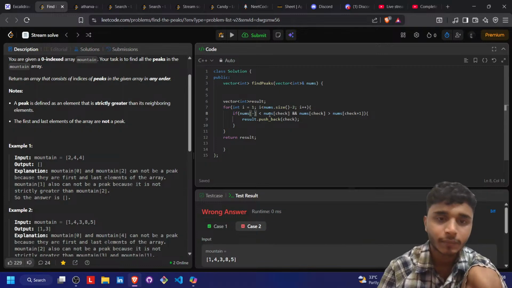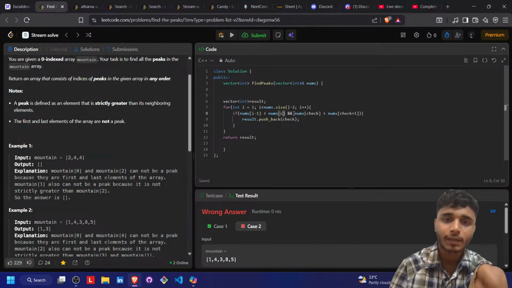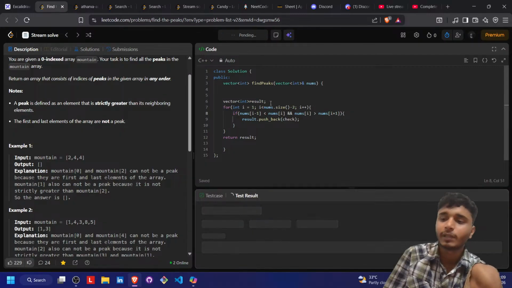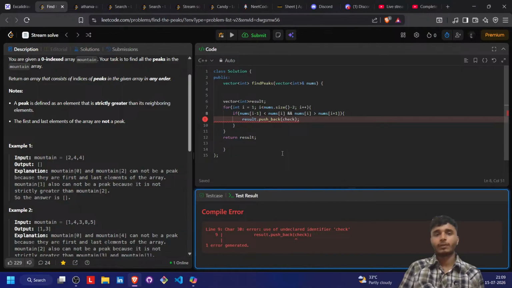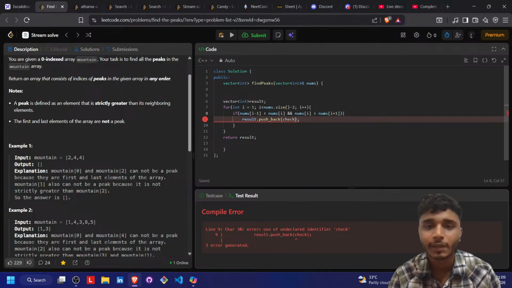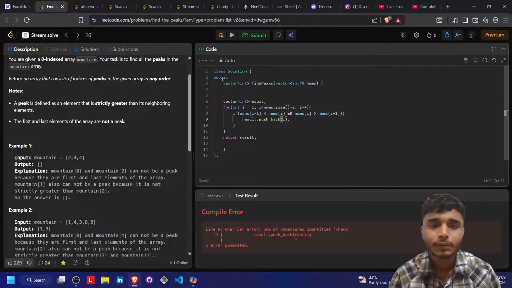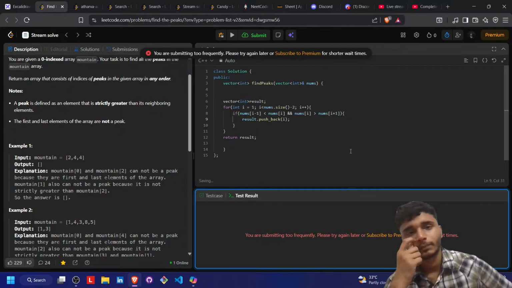i minus one here, and here it will be i. Here it will be i again, and i plus one, right? It was wrong, man, because it is not moving, right? Compile error. Okay, here it will be the value of i. Now check.